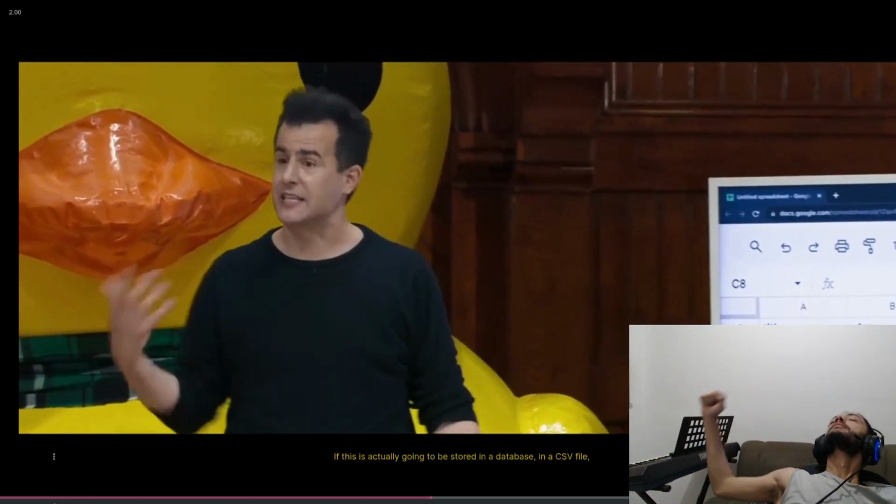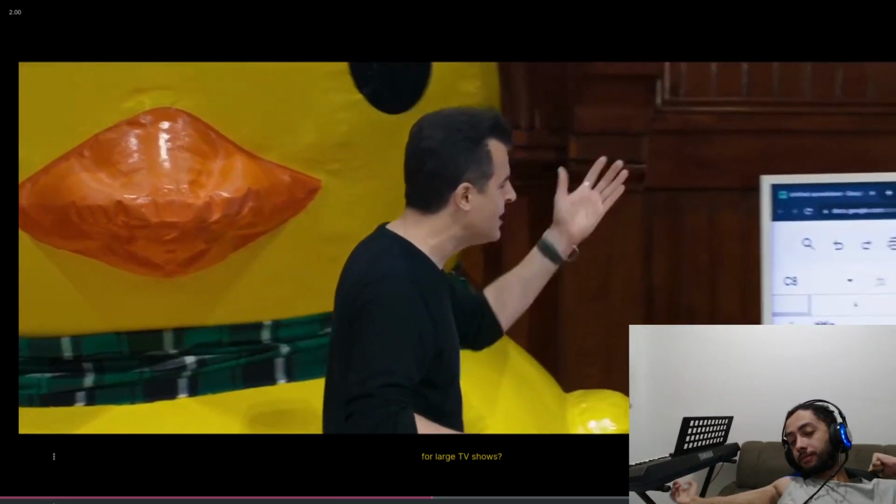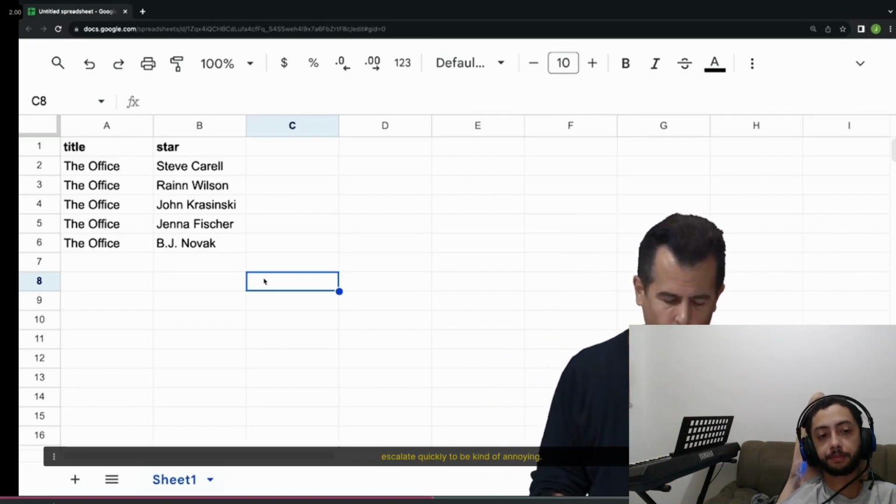Like, if this is actually going to be stored in a database, in a CSV file, why are you duplicating the same string again and again and again for large TV shows? It's just wasteful. It just doesn't seem wise. So how can we eliminate that redundancy? Well, unfortunately, in the world of spreadsheets, things now escalate quickly to be just kind of annoying.